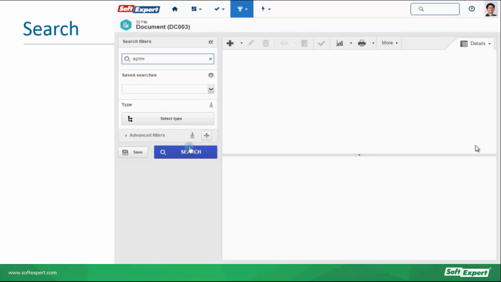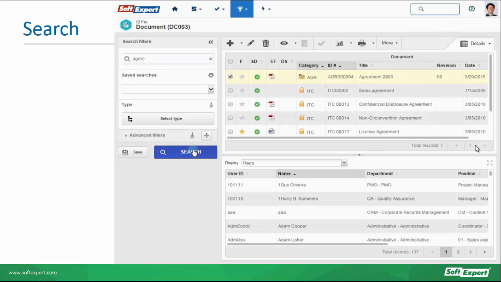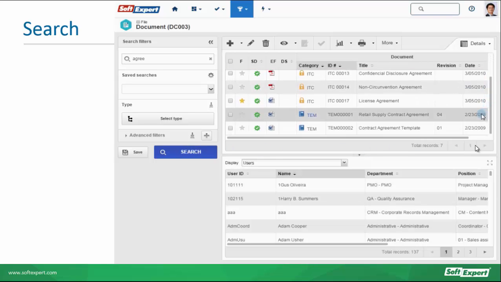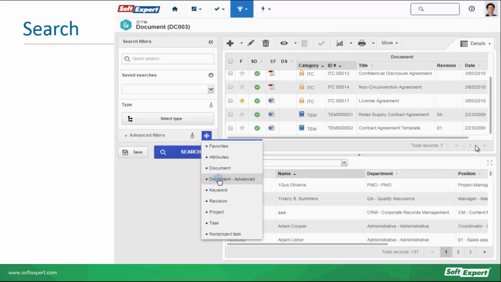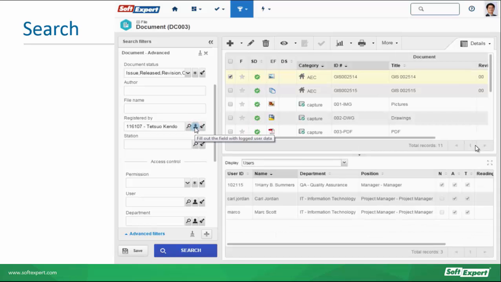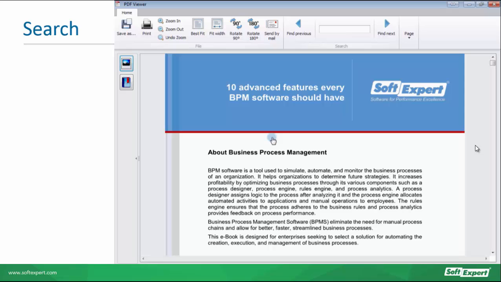Well, search. Here's the idea of how to search with a common text search, but with advanced search too. Advanced filters. And document visualizing here, a PDF viewer.